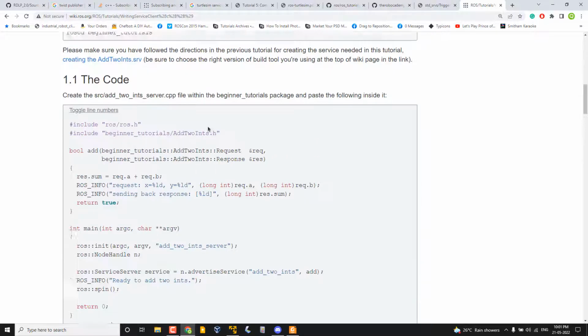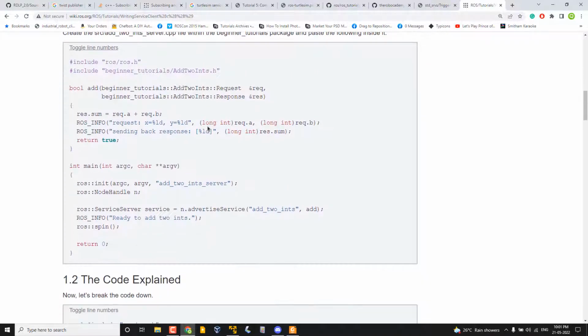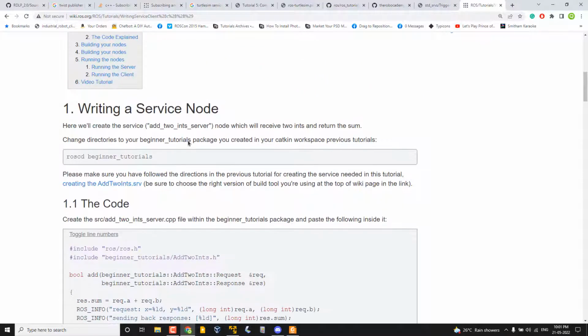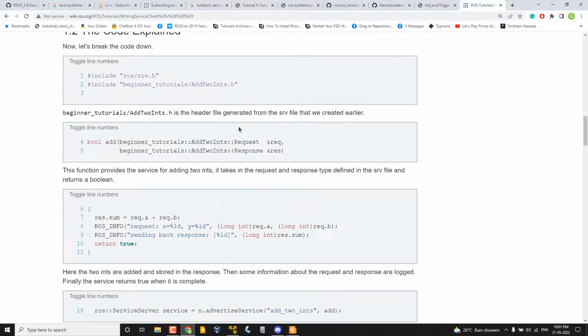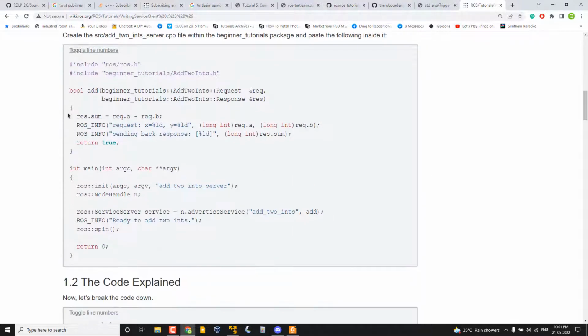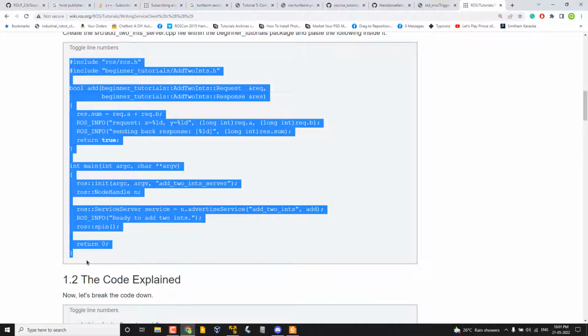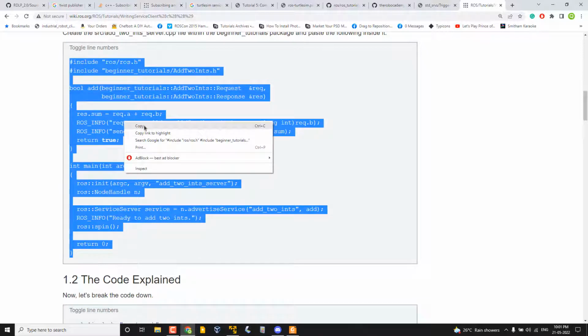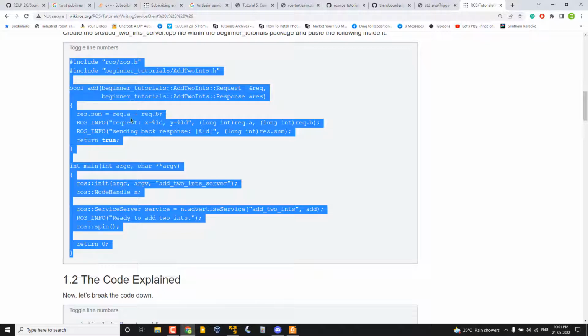So I am copy pasting this code. One is the server, the service node, and one is the client node. We already saw how the client node works. Now we are creating a server which gives a service to us. This is an example service which does a computation: if you give two numbers as a request, it will add them up and send the result as a response.